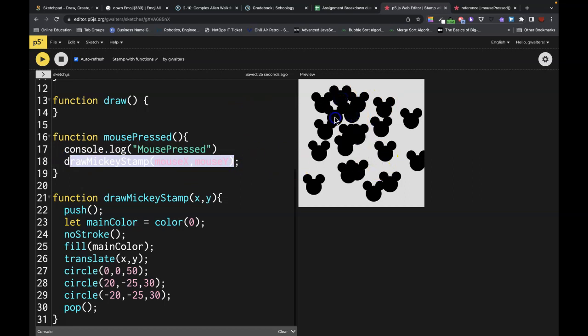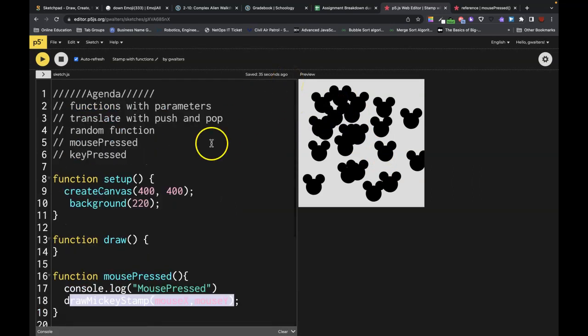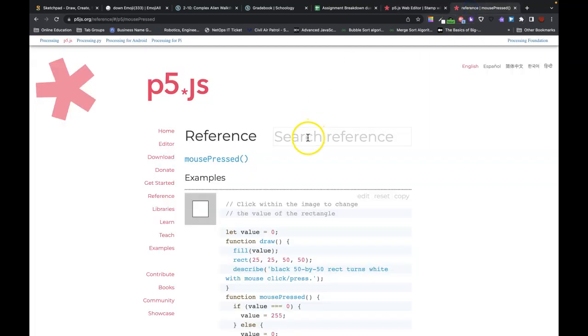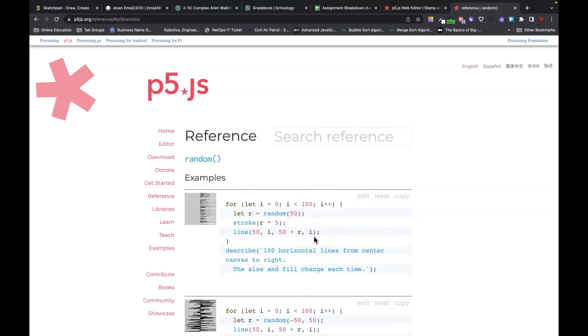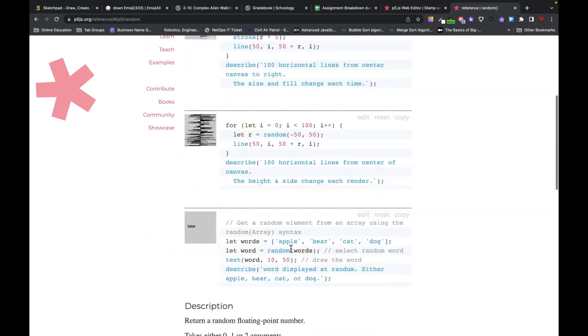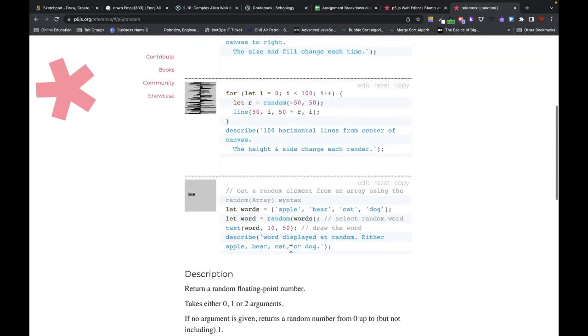So we're going to make a couple changes in this one. We need to do the translate function, which we did. We had the function with parameters, which we did. We are now going to do the random function. So when I look at the random function, random is a really awesome function for us to give variability to our code. Now there's three ways that we can, well, technically four ways.